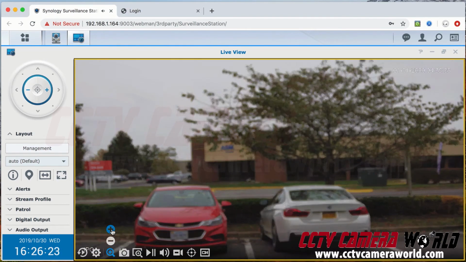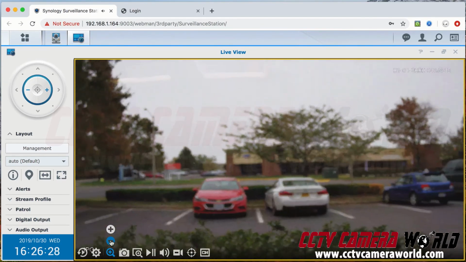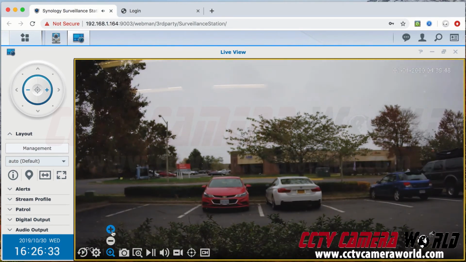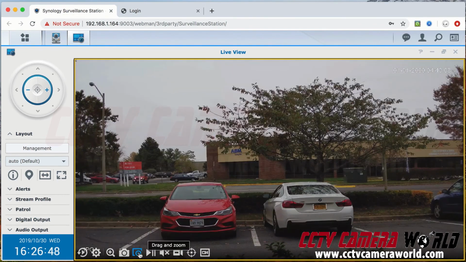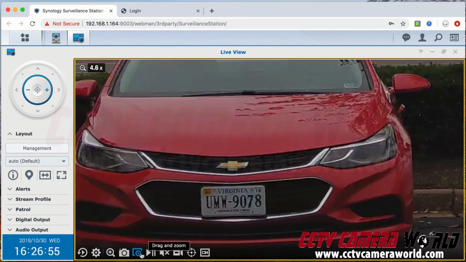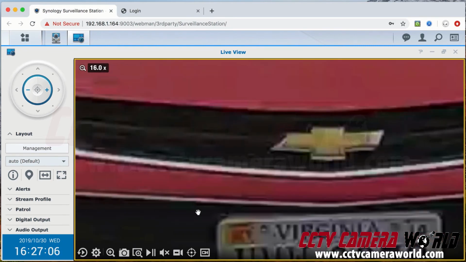I'm actually zoomed in all the way already, and I'm going to zoom out. I can just zoom in just a little bit. And I can also use the digital zoom ability to look at license plates. So having 4K cameras really helps, because you can certainly get a lot of detail out of them.